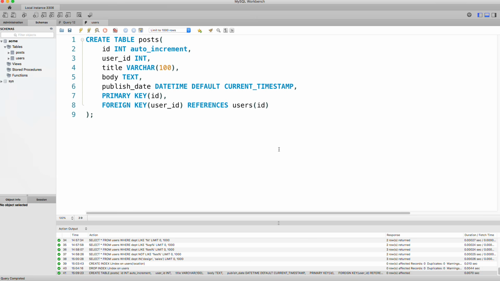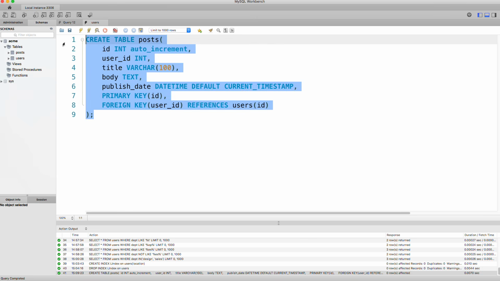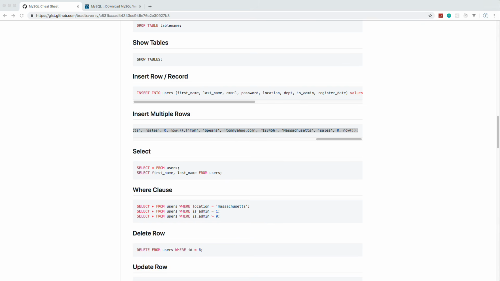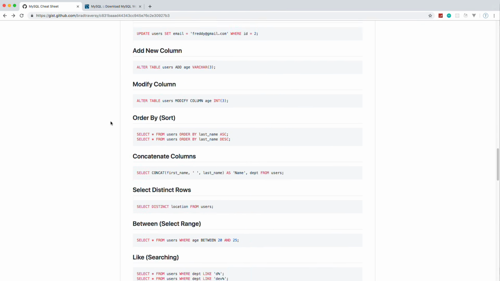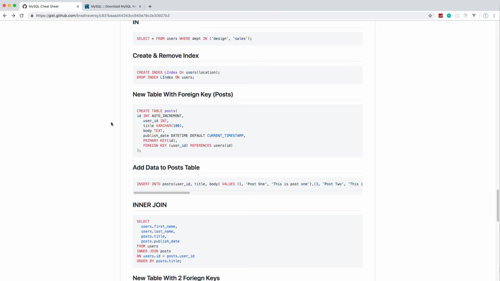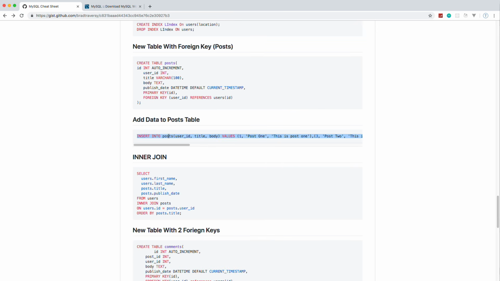Good. So now let's add some data to our post table to work with. So I'm going to grab this from the gist that I have, and it's right here. Not a create table, I'm sorry, we want this. We want to add the data. It's just an insert. So we're going to insert the user ID, the title, and the body. We don't need to insert the ID, it's auto increment, and the publish date has a default of the current timestamp, so we don't need that either.